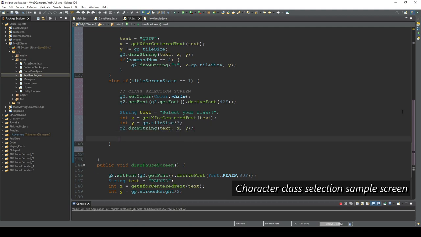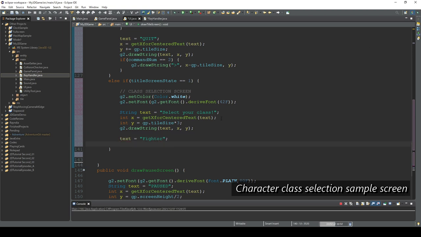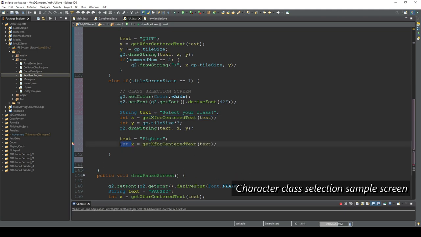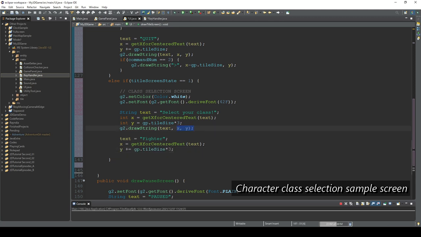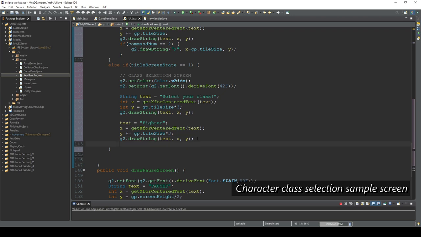Okay, and then the next text is "Fighter". For x, we can copy this, and for y, we add gp.tileSize times 3. Copy and paste. And also, let's display the cursor.